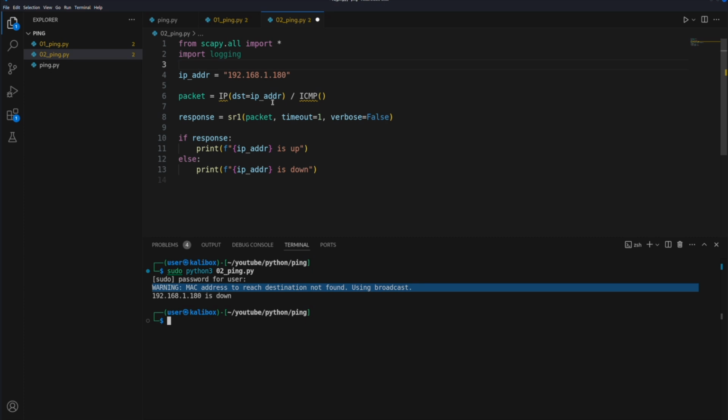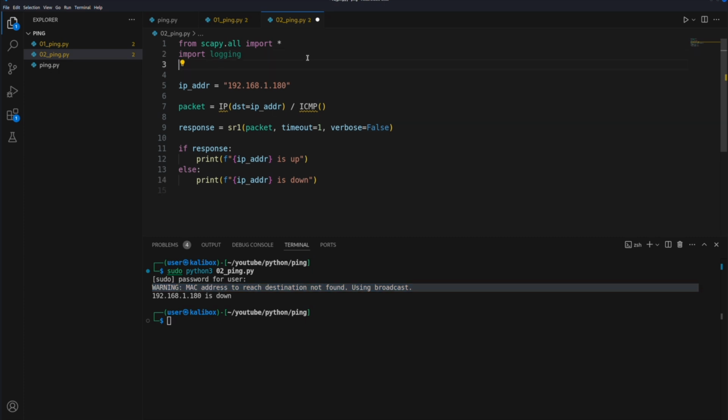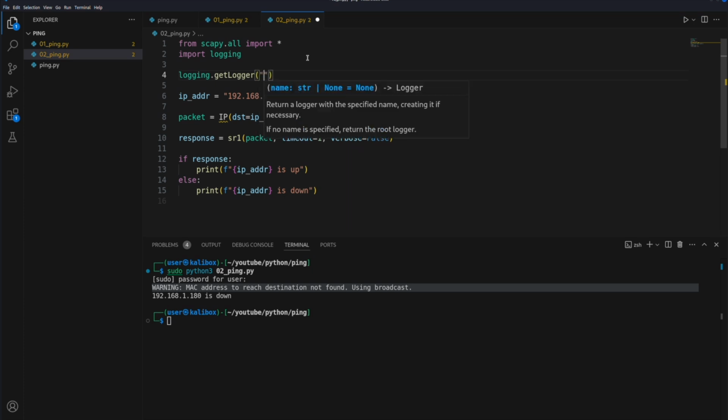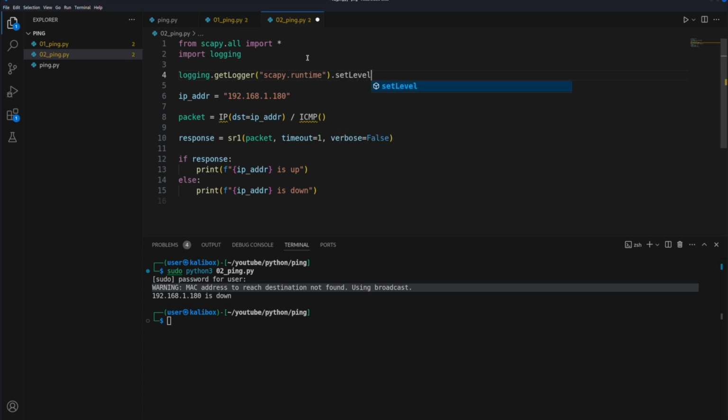Next, let's use this module. So we use logging.getLogger("scapy.runtime"), so it's a runtime warning message. This line that I typed, logging.getLogger("scapy.runtime").setLevel(logging.ERROR), suppresses Scapy's runtime warning messages by setting the logging level to error. This prevents cluttering the console with unnecessary warnings.